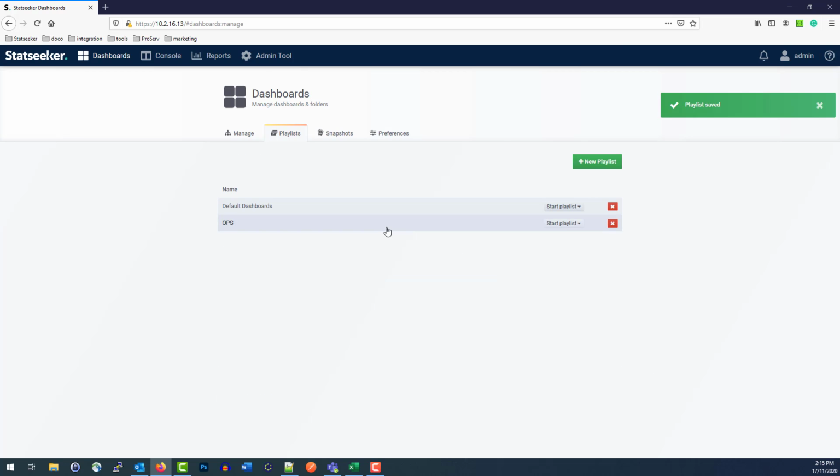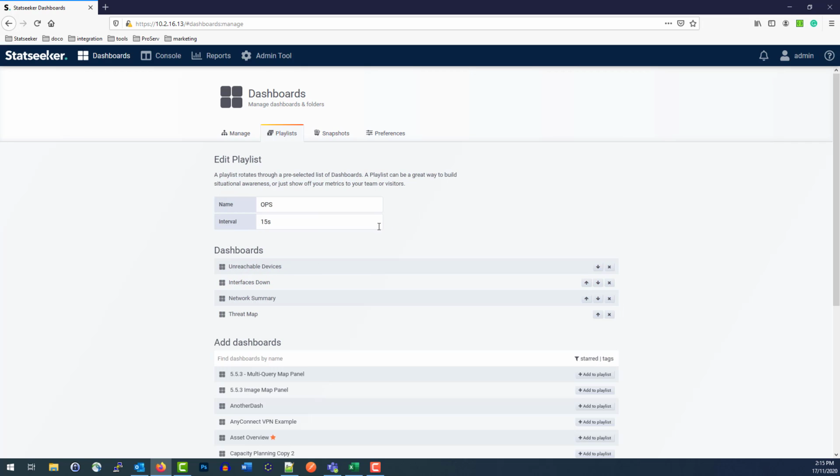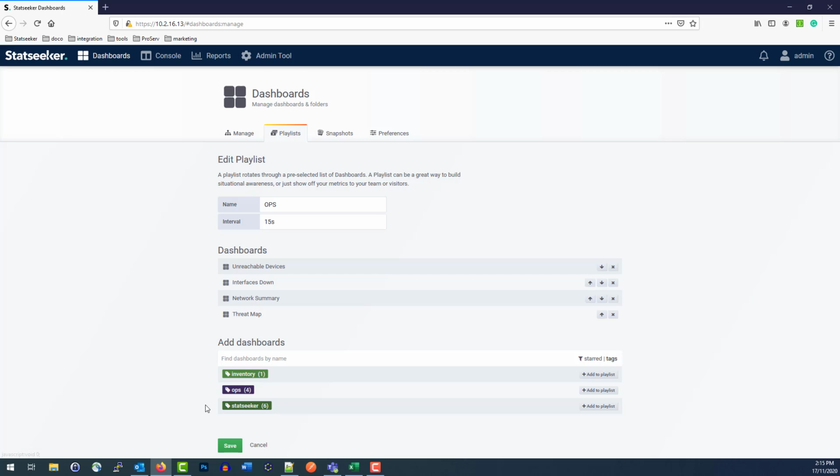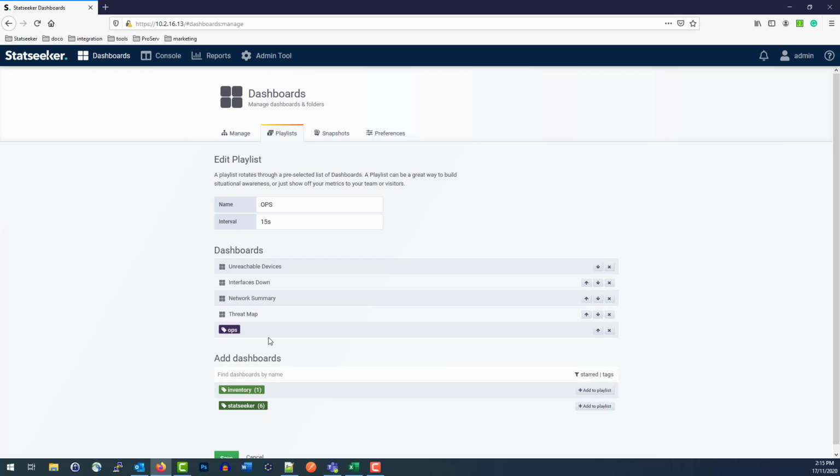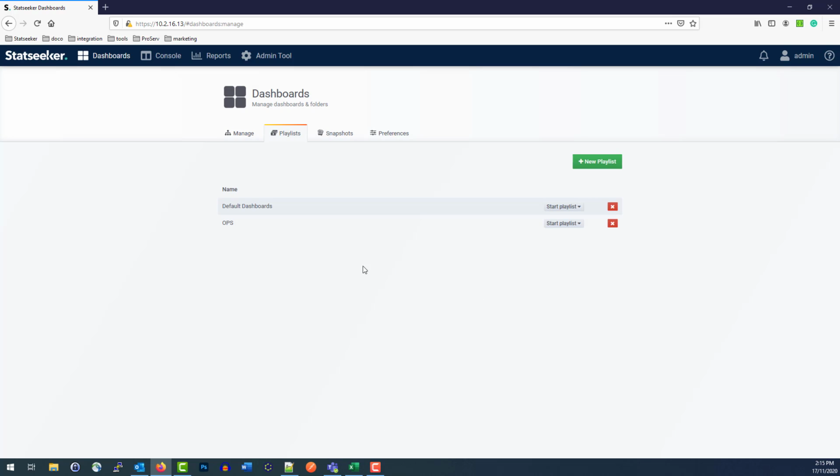Now there's another way to populate the playlist. If you use tags to categorize your dashboards, you can hit tags here and select the relevant tag. And this will add all the dashboards that have that tag to the playlist, but you're not able to specify the order, it just runs through them alphabetically.